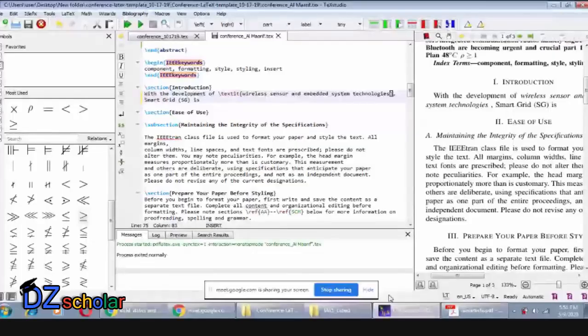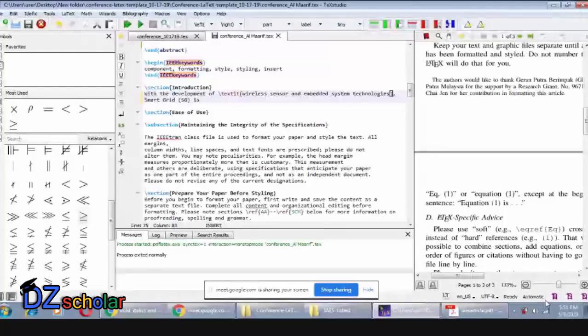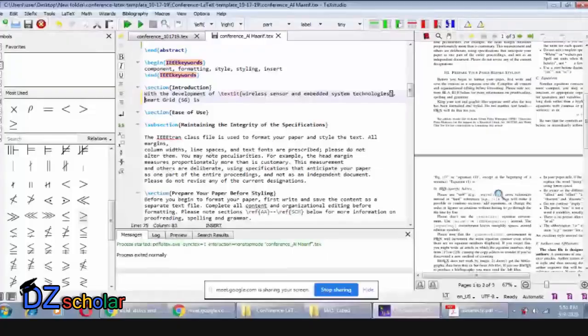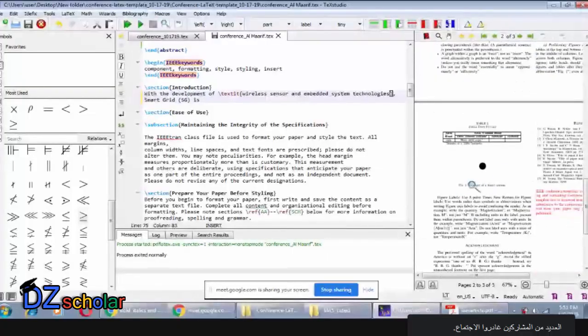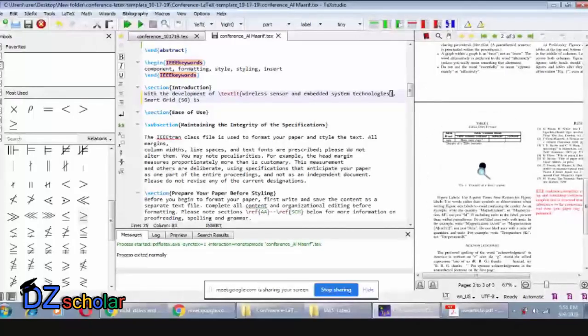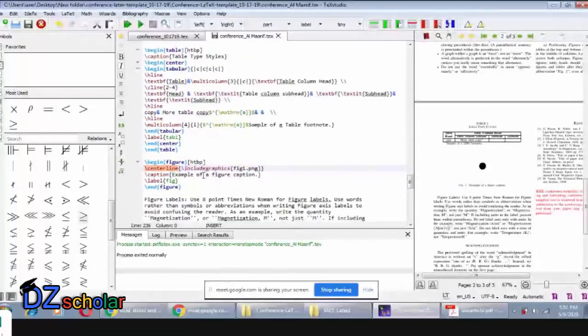So now let's talk about inserting a figure. If you want to insert a figure, a picture, in your LaTeX, how can you do that? Inserting a figure in LaTeX is very easy. There is a template here. You can check here, you see there's Figure 1. If you right-click and go to source, it will take you to the source for this figure.